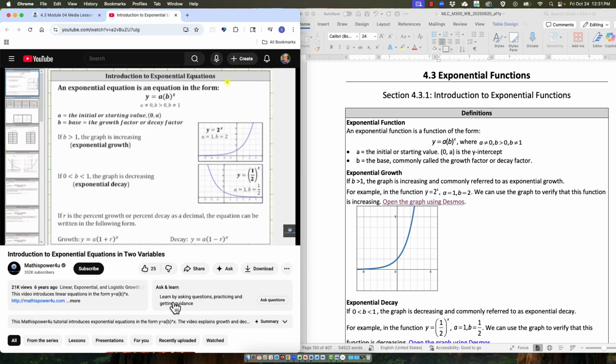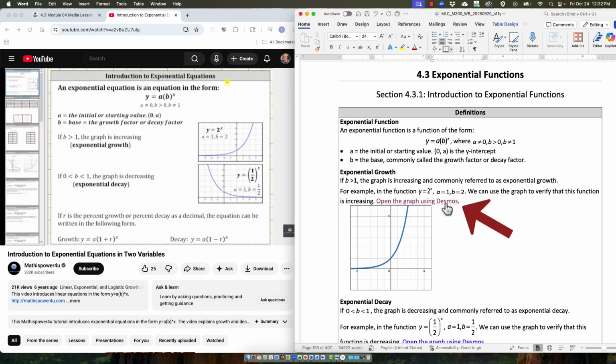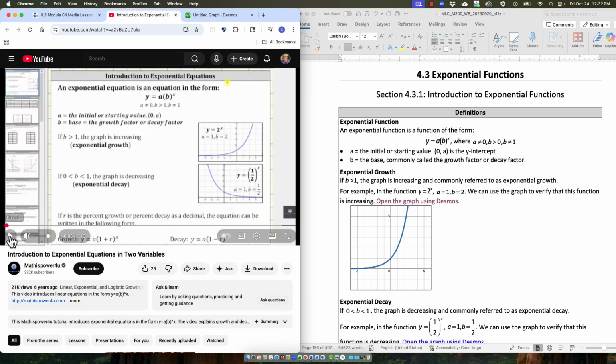The first thing you want to notice is that the definitions that are covered on the video are included on the corresponding page in your workbook. When the definitions include graphs like they do in this section, you can use the links provided to open the graphs using Desmos. So if I click on this link in my workbook, it will open the corresponding graph in a new tab in my internet browser. Let's push play on the video.